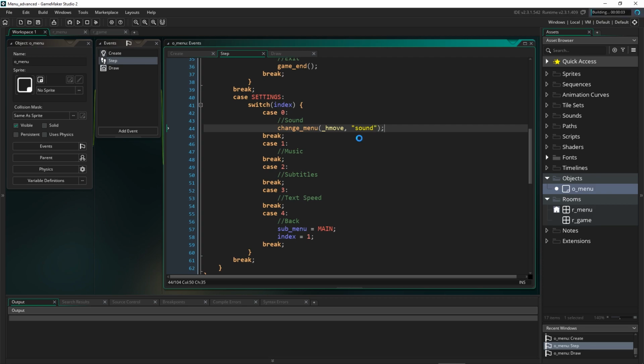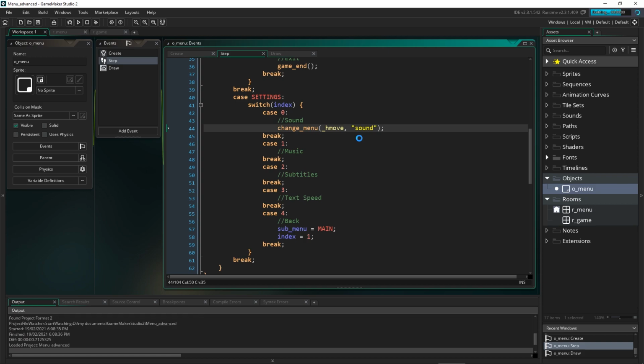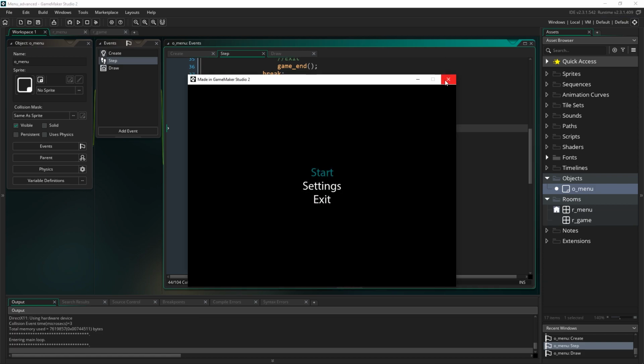So let's press F5 and test that out. So now when we go to settings, we can use our arrow keys and we can change our sound effects. And we can't go beyond 10, we can't go under 0. Nothing else works because that's the only one we've set up. And when we exit the menu and go back in, the value is saved.